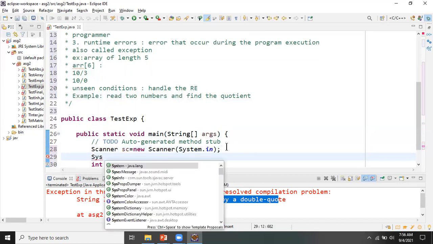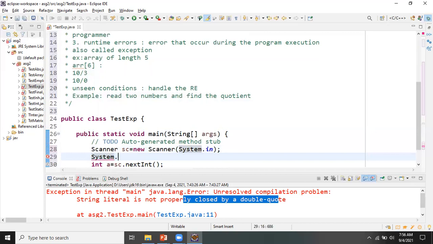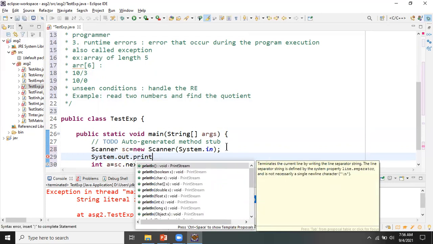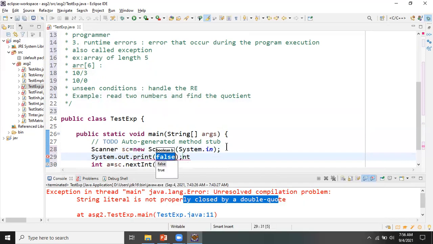So what I'm doing is, I'm giving a message to the user about what the user has to do. I'll just say println, sorry, print I'll use, because I don't want to add a new line character at the end of my output. I'll just say, type a number. So I'm giving a message, type a number, and the user will type in our first number.